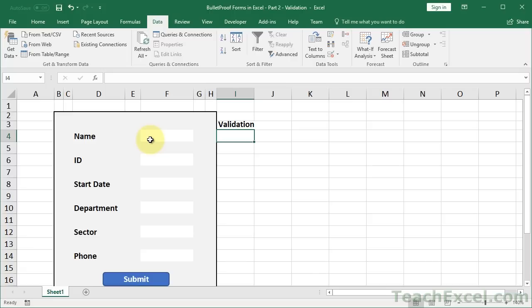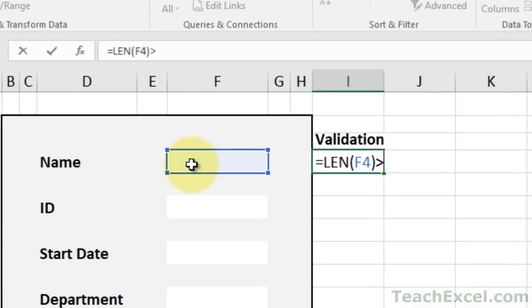If we're using a custom formula, it has to evaluate to true or false, because data validation is on or off. It's allowed or it's not allowed, it being the value. The name validation is very simple. We want to allow pretty much every character. But what I do want to check is that the length is correct. Use the LEN function, select the cell, and make sure that the length is greater than 0. Make sure there's more than 0 characters in the cell.